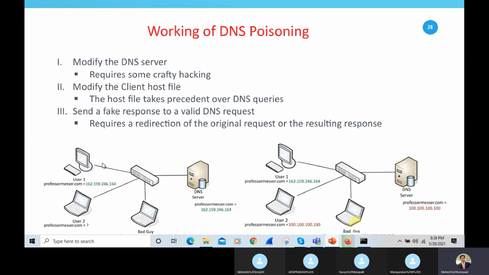So as a matter of fact, suppose this is the client system and this is the IP address of the client system. This is the request going to the DNS servers, and from the DNS servers we know this is the IP address of the particular server system. The modifications are going to be done from this particular DNS server.